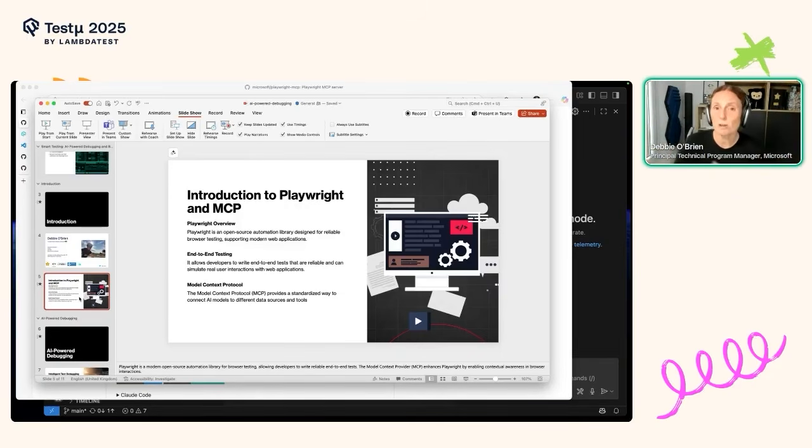Playwright is an open source automation library, and it's designed for reliable browser testing. So, testing your applications using automation so that you don't have to manually go and type all this stuff in a form and see if something works like we did in the olden days. Although some people still do that because they're not using Playwright. Playwright's about end-to-end testing. That's what we focus on.